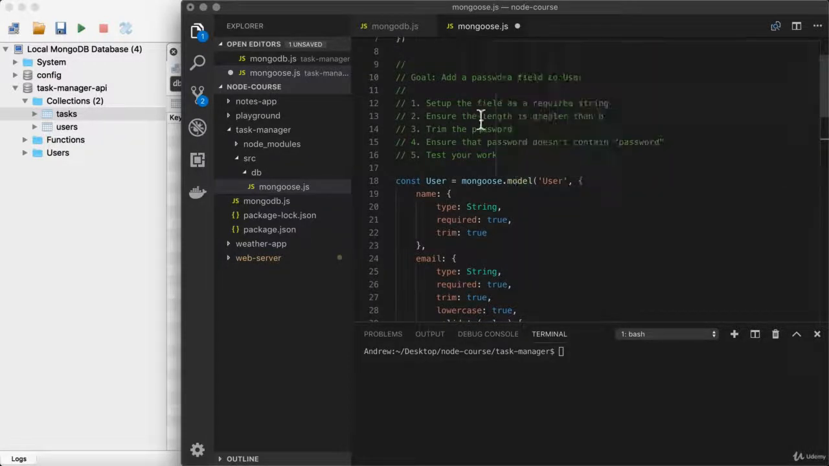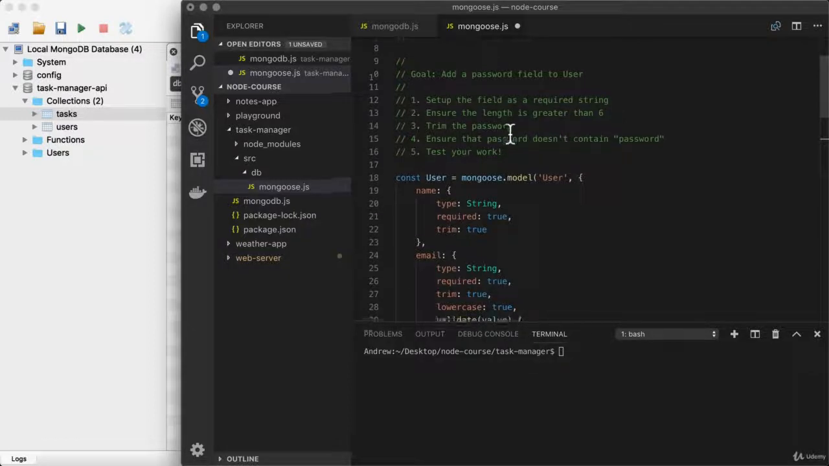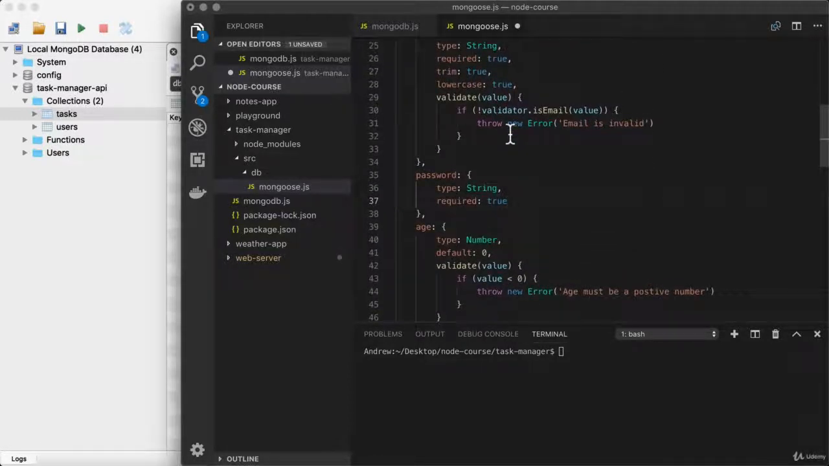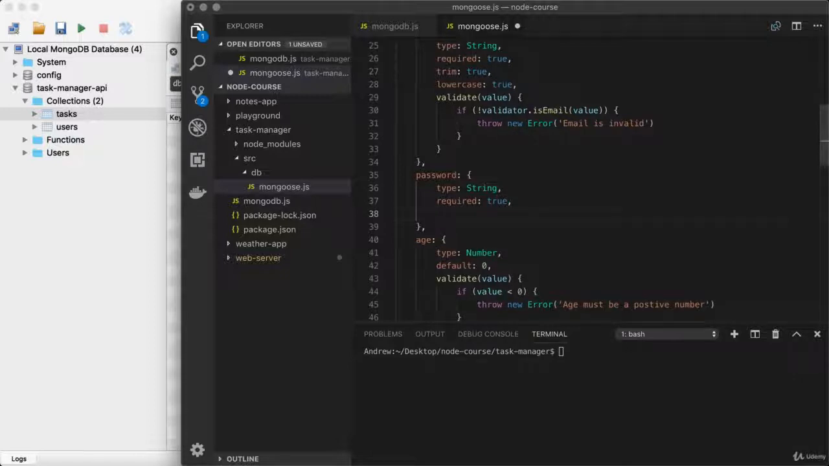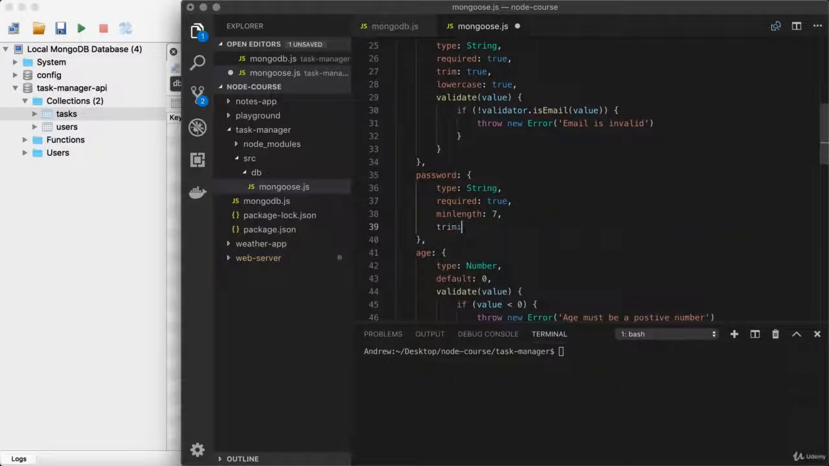I want to make sure the length is greater than 6. And I also want to ensure that I'm trimming that password. Now, for the length, you could have either used a custom validator or you could have used the built-in minlength validator, which we explored in the documentation. And I can set this to 7 to ensure that the minimum length acceptable is 7. From there, we'll go ahead and set up trim by setting trim equal to true.